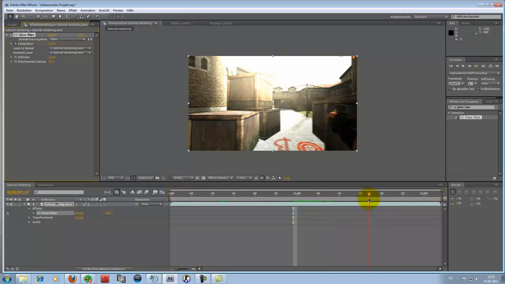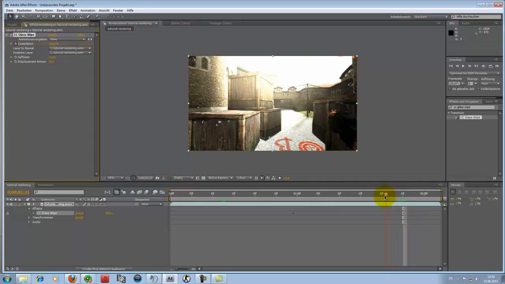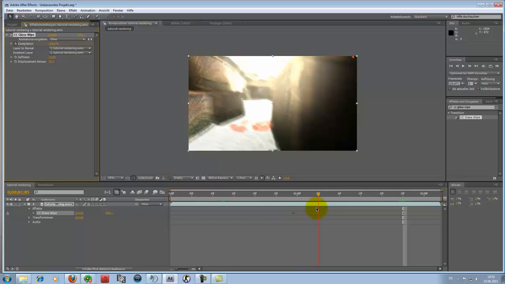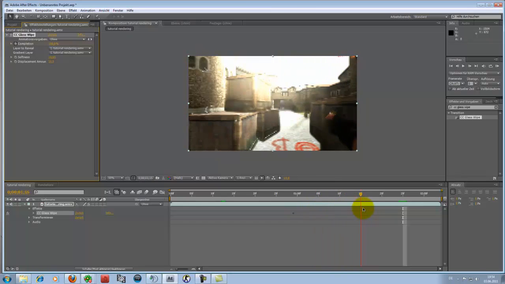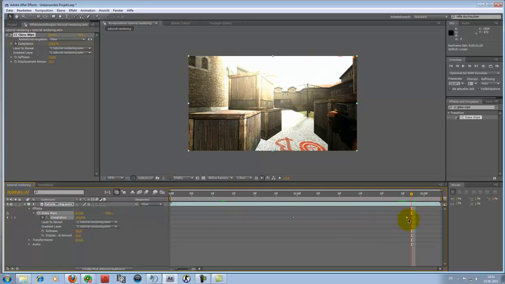Maybe a few frames, when the grenade stands still, and put the completion to 100%. Now you can see the glass wipe is coming in. Wait, here it's coming in, then it goes out again. You can make it a little bit longer, so put the keyframe a little bit back so it takes longer until the glass wipe goes out.